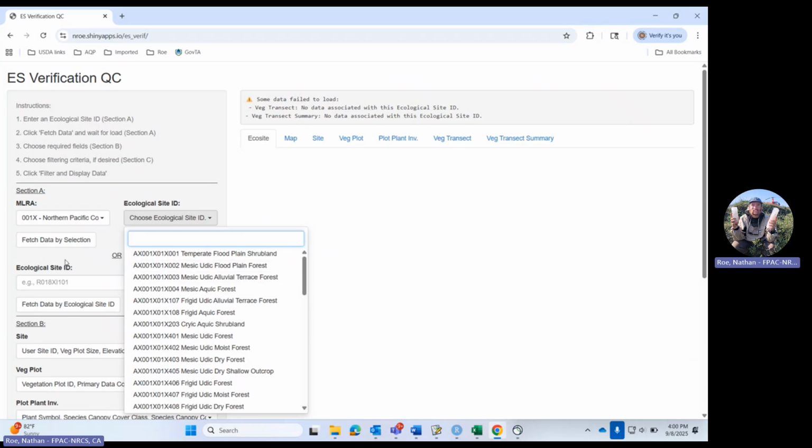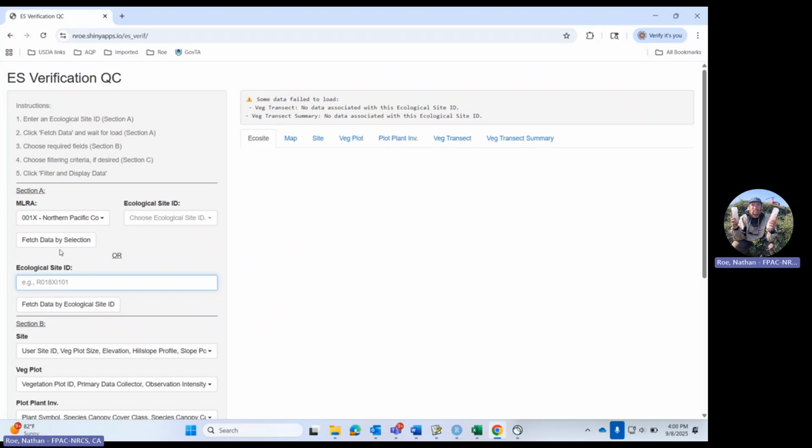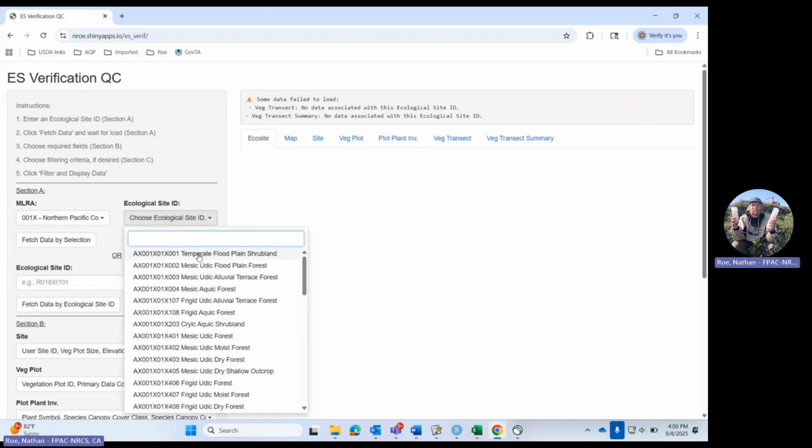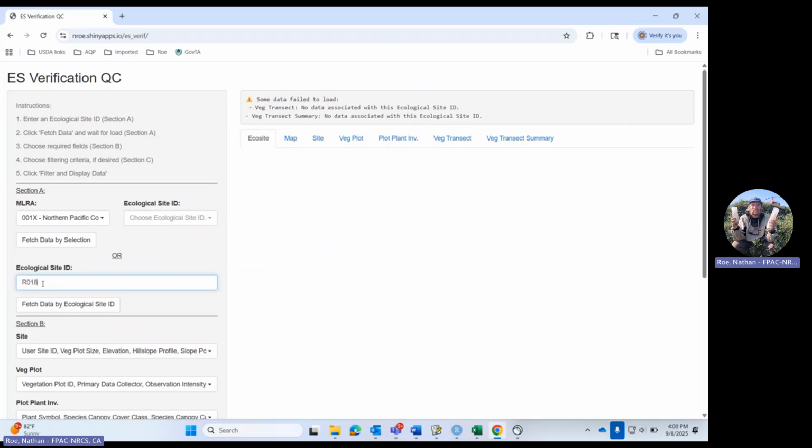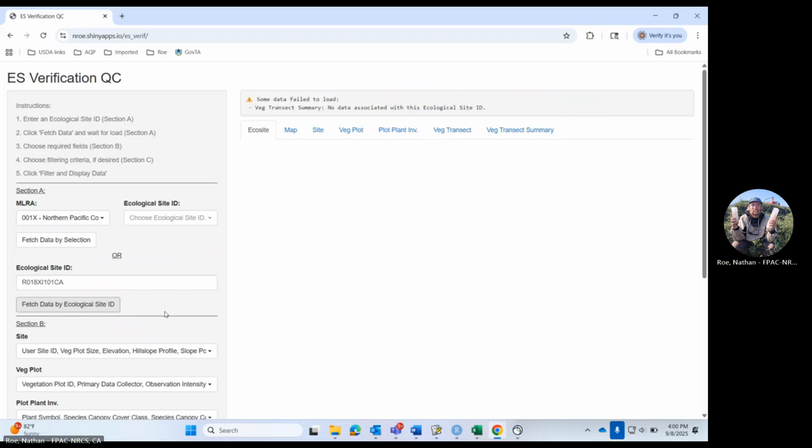If that happens, you could come down here and enter the old ecological site ID, which wouldn't be an option to choose in the drop-down menu. To demonstrate this, I'll just enter a different ecological site ID here. I'll hit fetch data. You'll see that it blurs out everything that was already reported so that you don't mistake what site you're working on. All right, so I just clicked fetch data and waited for it to load. It came back with a message that there's no veg transect summary data for this ecological site.